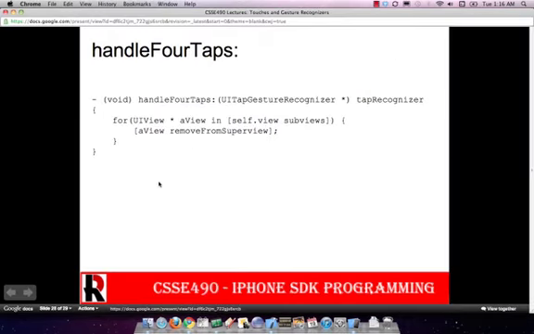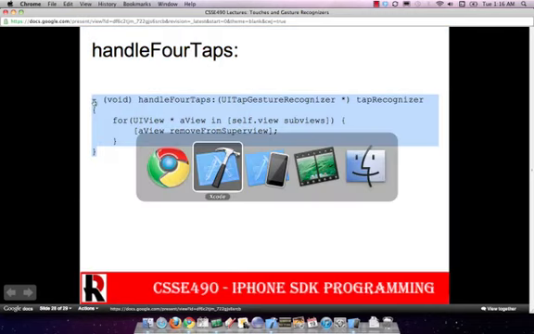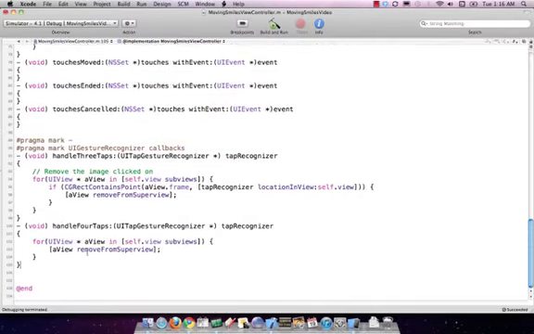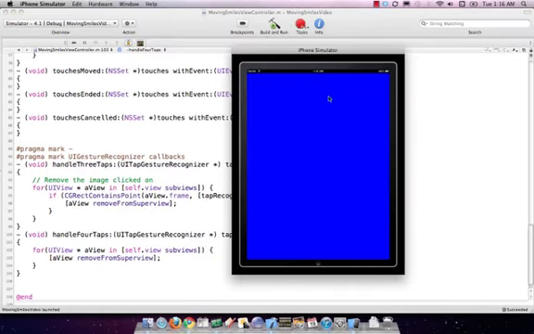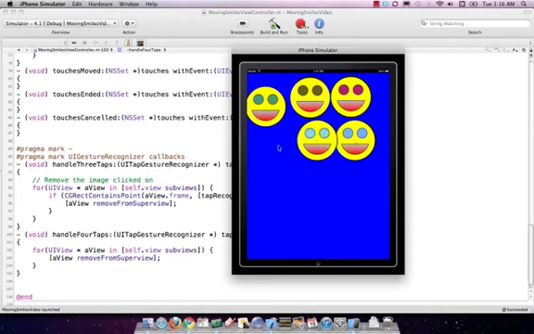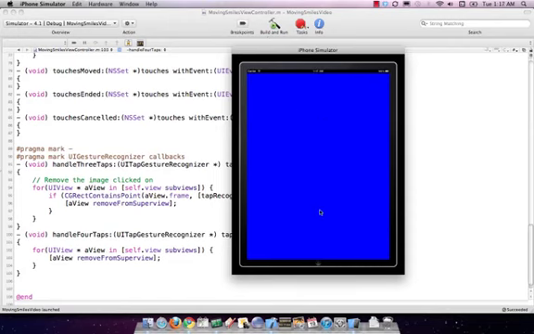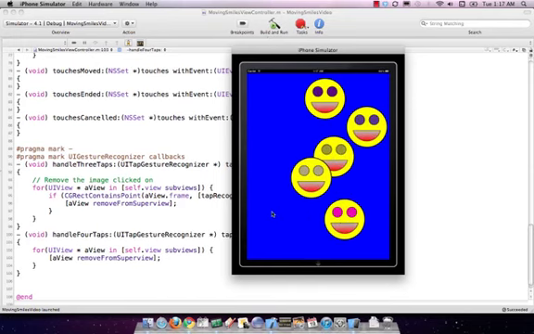With 4 taps, all I want to do is I just want to remove every single view. So it's actually simpler. I just go through all the subviews and I say remove them no matter what. So it's actually an easier function. So if I put a couple views up here and I quad click, so 1, 2, 3, 4, you can see it just clears the screen. 1, 2, 3, 4.